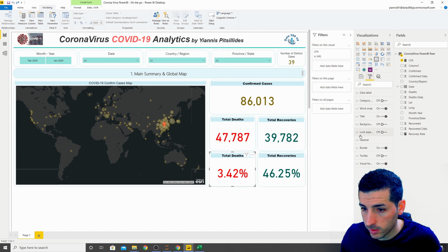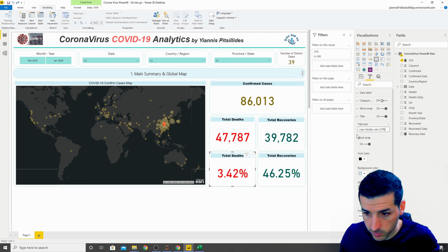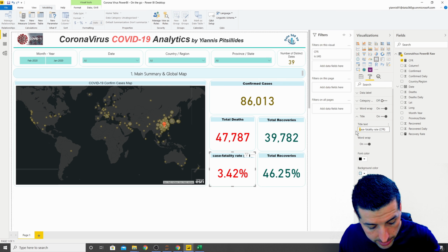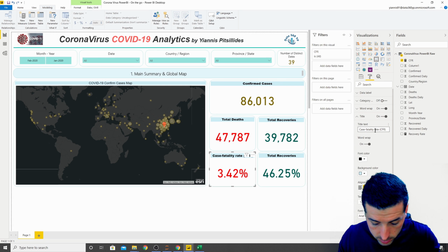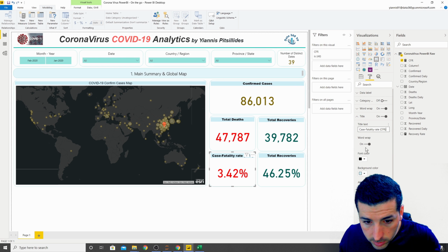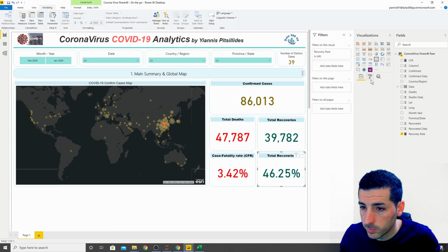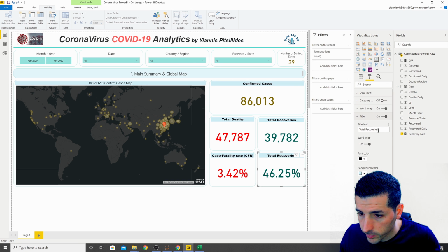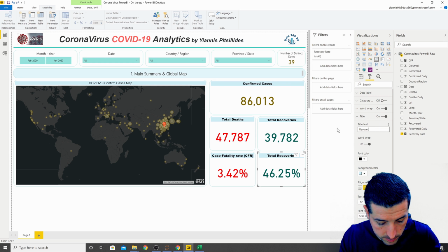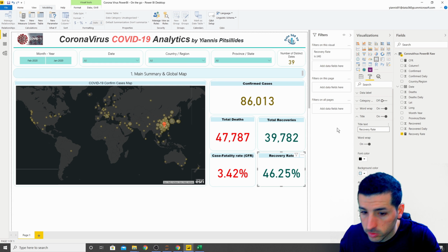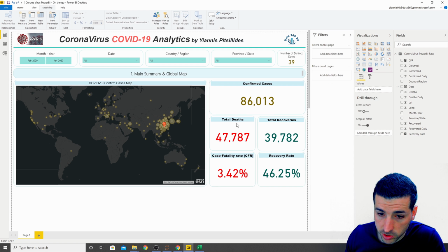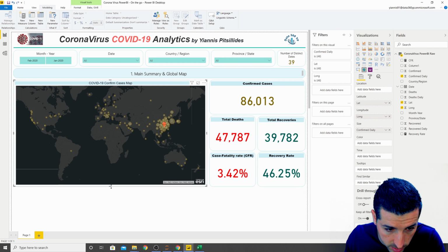Now I want to rename them. So I click on this one, go into title, and rename this into case fatality rate, so case fatality rate CFR. Let's see if it fits. And then this one, I want to rename it into the recovery rate. Okay, if the titles don't fit, then make sure you adjust the width and the height, so everything fits together. So now just testing it, you can see everything is aligned.